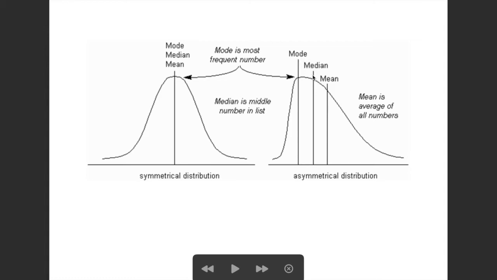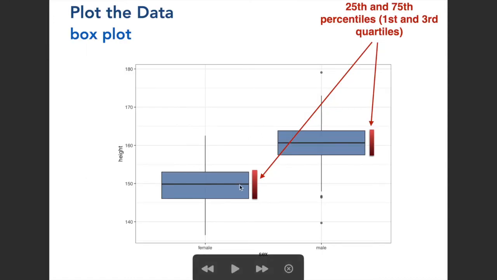The median is the number in the middle of the list. So an equal number of values fall above and below the median. And then the mean is the average of all numbers. So you add them all up and then divide by the number of values that you have, and that's your mean. So these are all different measures of central tendency that give us different information. So anyway, the thick line in a box plot is the median.